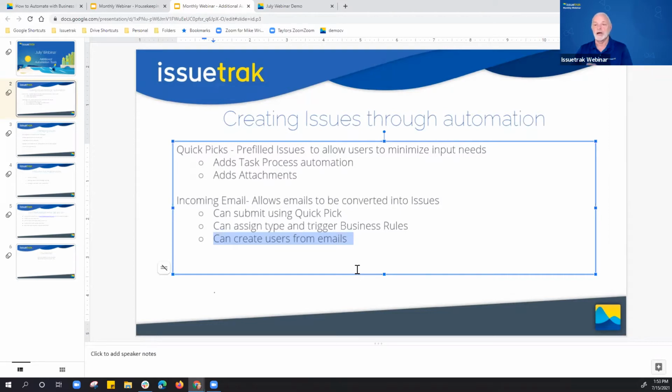So we work a lot with customer complaints with this, but we work a lot with facilities issues. We work a lot with different types of service requests where we may not always know who the submitting user is. So you can either create users or not.